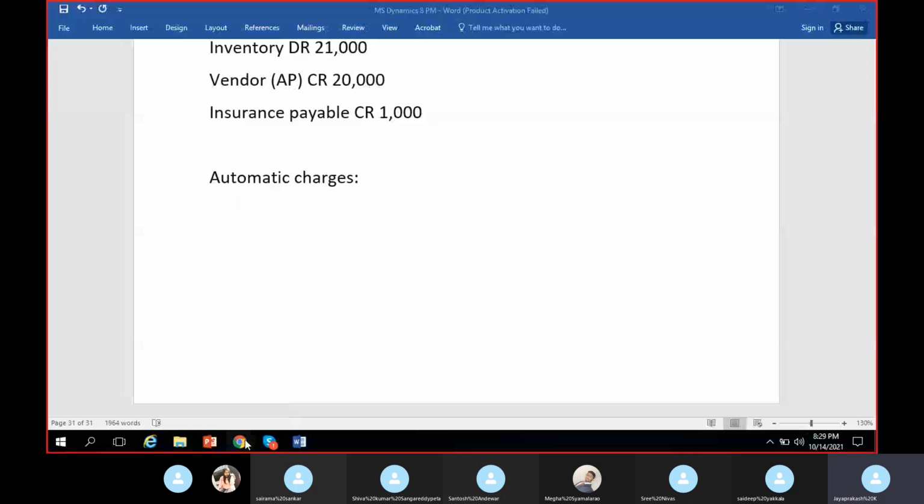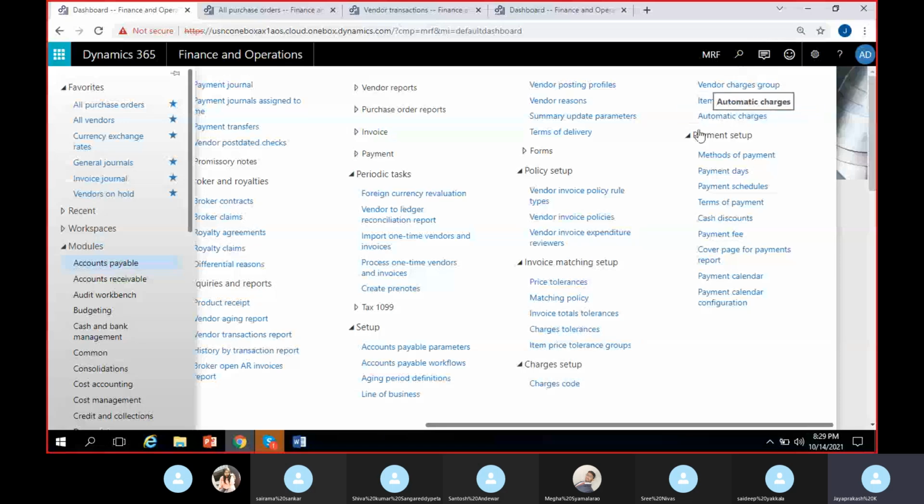In accounts payable, under charges setup, I have certain things here: vendor charges group, item charges group, and automatic charges. These three setups are mandatory for configuring automatic charges. It's a very small setup, the vendor charge group. There won't be any complication in this. I'll just create one vendor charge group. See how I'll create it.